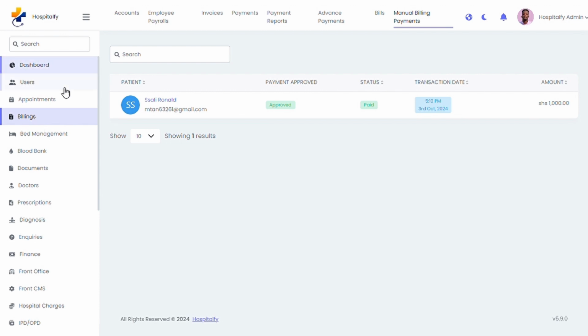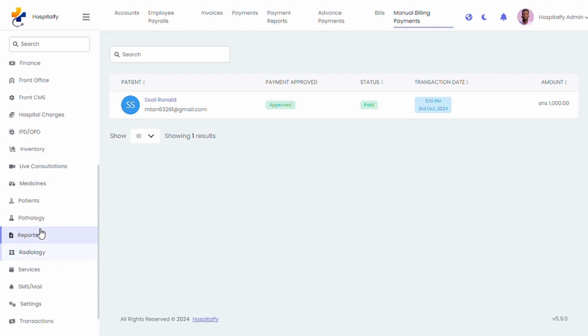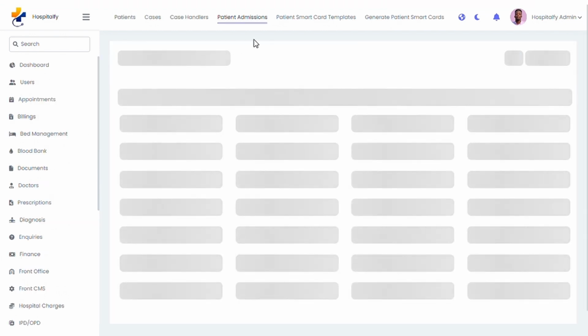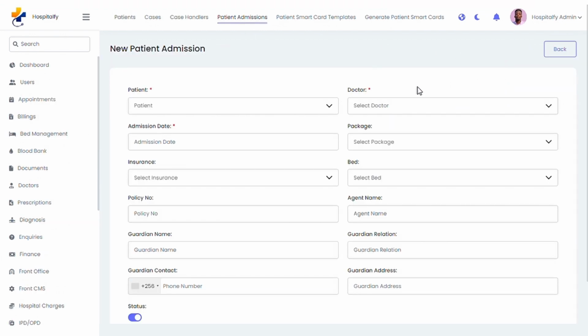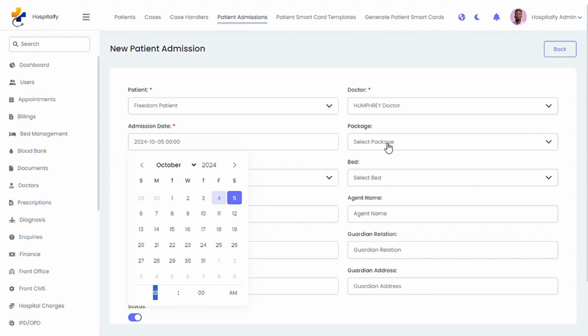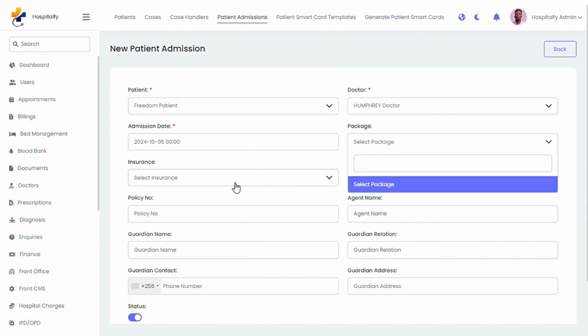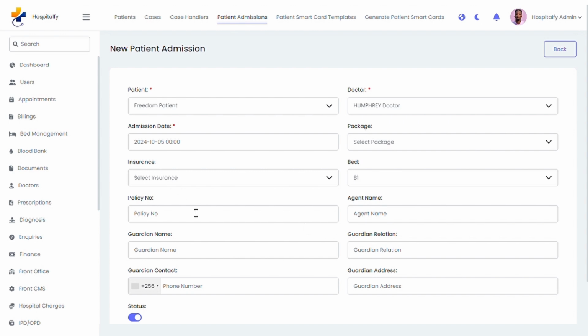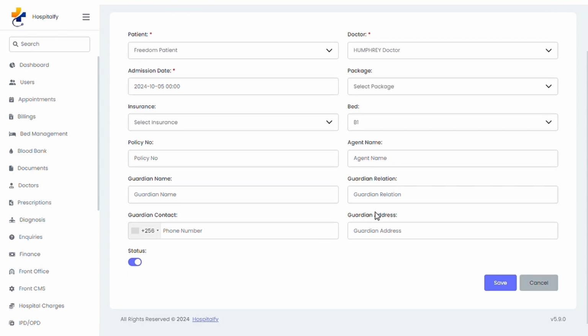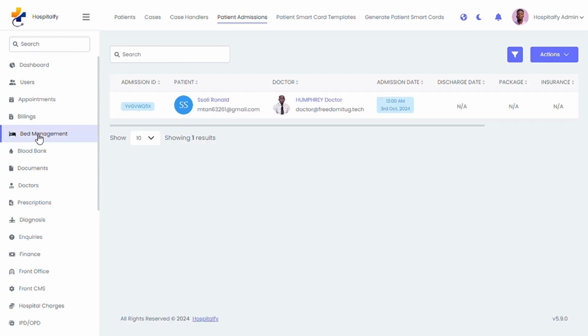Now, let's say that the patient has to be admitted. Patients have patient admissions. New patient admission, of course. Select the patient. When the patient is admitted, you now have insurance and stuff, and you have to give him a bed. This is where bed management comes in. Let's not do that. Now we have this specific section for bed management.